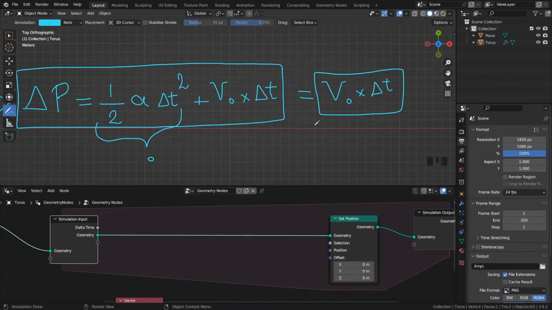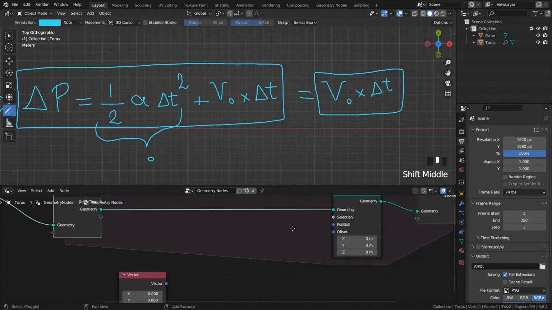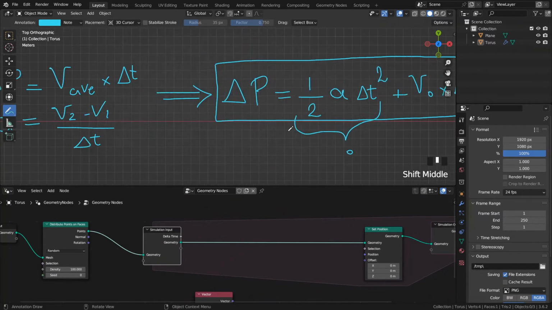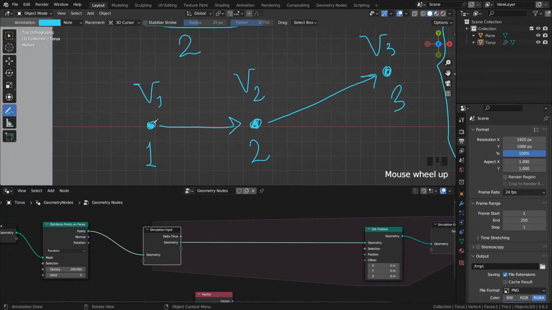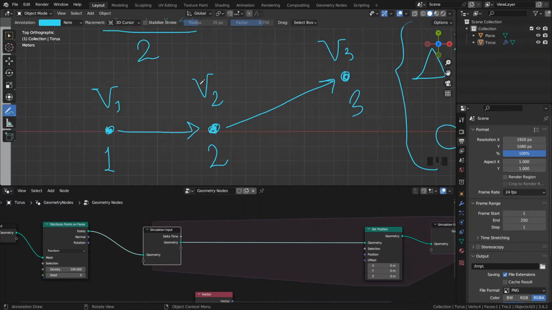Okay, now we simply have our displacement vector, which we can connect to the set position node. And the other thing we need is the secondary velocity at each frame. The initial velocity at frame 1, we specify. But at the second frame, our initial velocity is our v2 in here. So in the previous frame, I should define the v2, specify the value of it and introduce that to the simulation node.